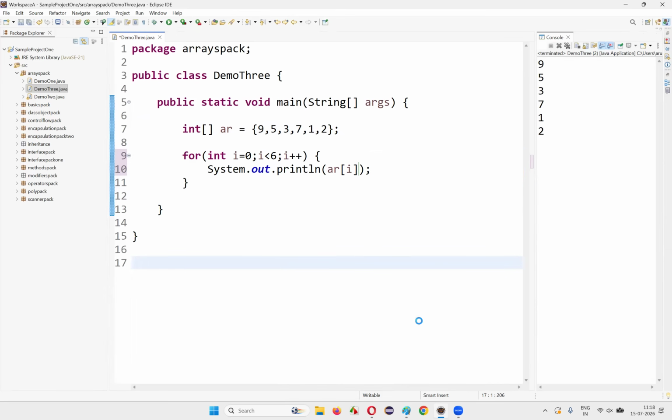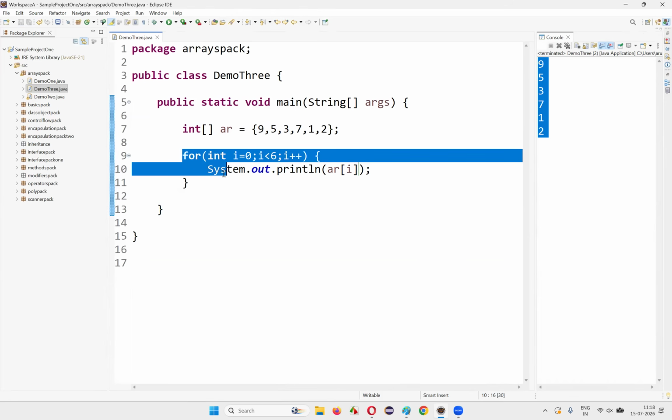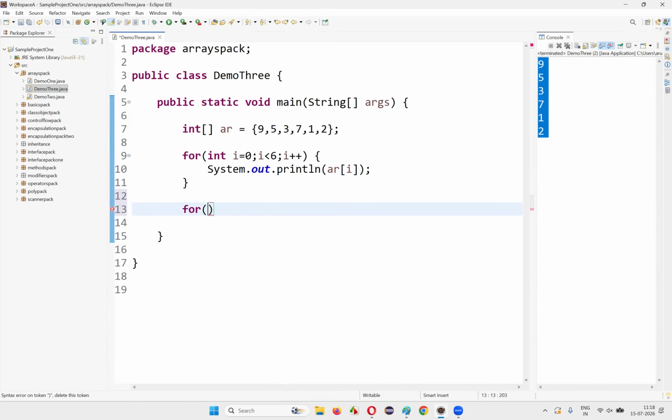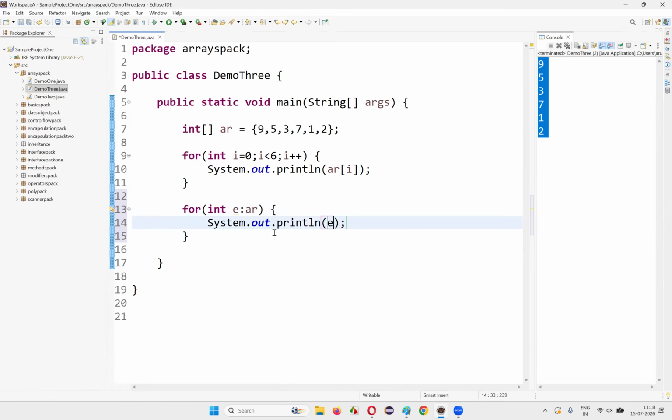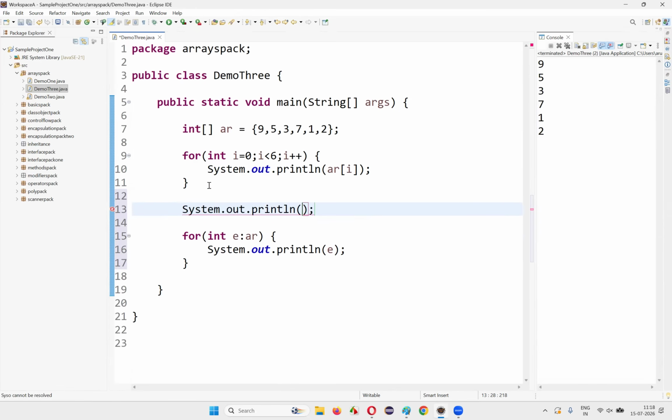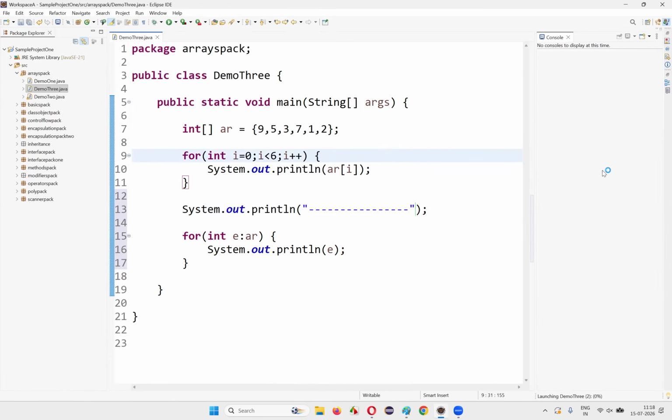So run this code. Done. You see, all the elements of the array are getting printed. You can also use the for each loop, for int e colon ar, System.out.println e. Both will give you the same output, guys. I'll just write a separator line so that you can see the output of this traditional for loop and the output of this for each loop at the same place.